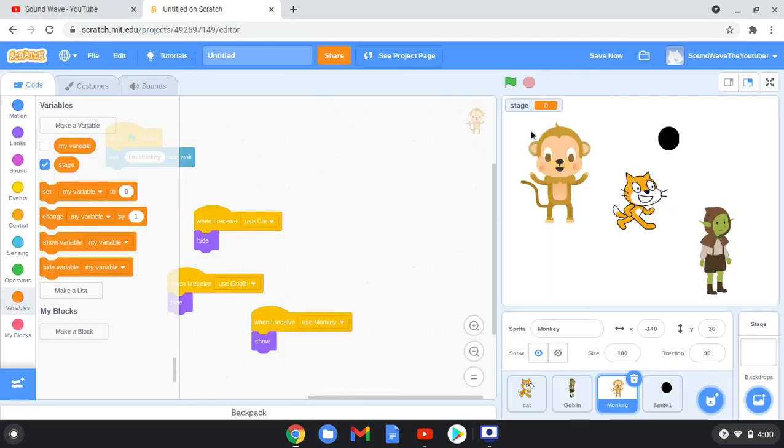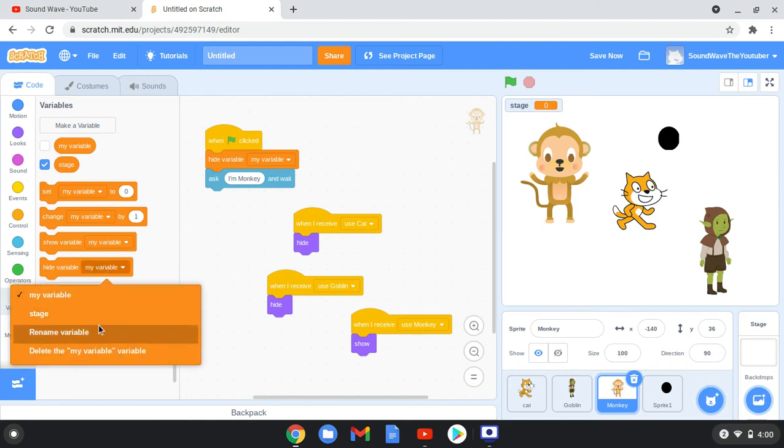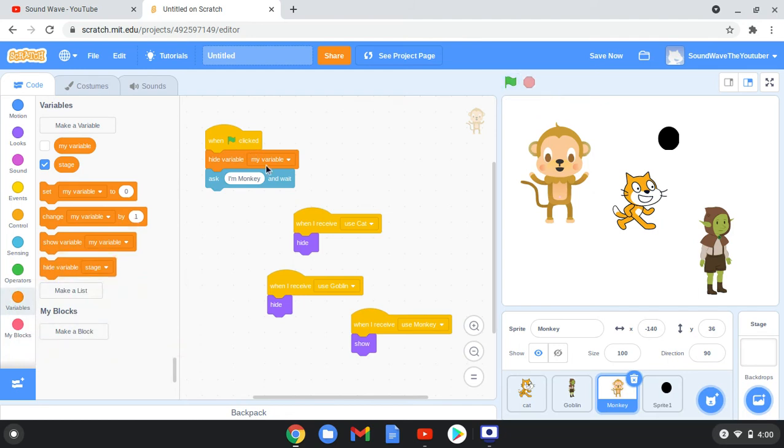So it's gonna be here. But what we're gonna want to do is we're gonna have this stage variable. We're gonna want it to hide. So we're gonna say when flag clicked, hide stage variable. Doesn't really matter who has it because it's for every sprite, so every sprite can access this variable. And what's cool about variables is that you can access information from them. Or we need it to be stage so we can hide it.